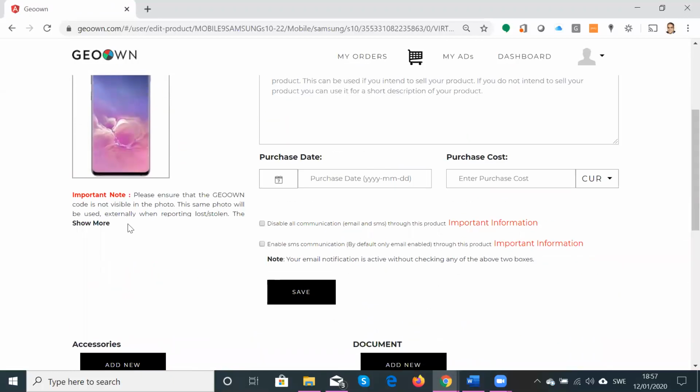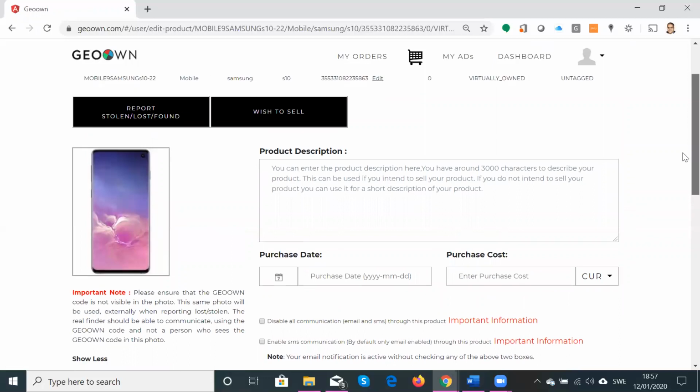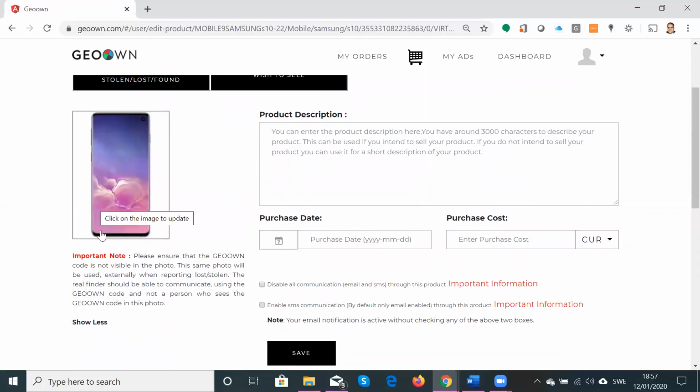Then there's an important note on showing the photo, and this has been thought through. When you lose a phone or any kind of good, your car or something, the GEOOWN number should not appear in this image here, because this image is going to be shown externally. The issue with showing the GEOOWN code here is you may get spam messages from fraudsters. So to limit that, and so that only a finder who is honest sends you a message, we believe that the GEOOWN code should not be shown here in this photo.